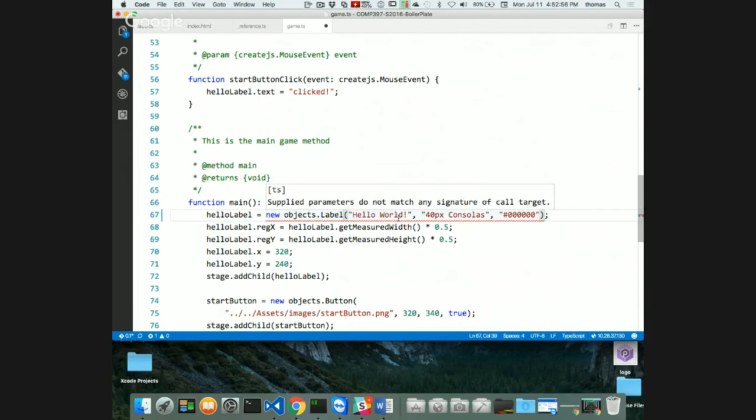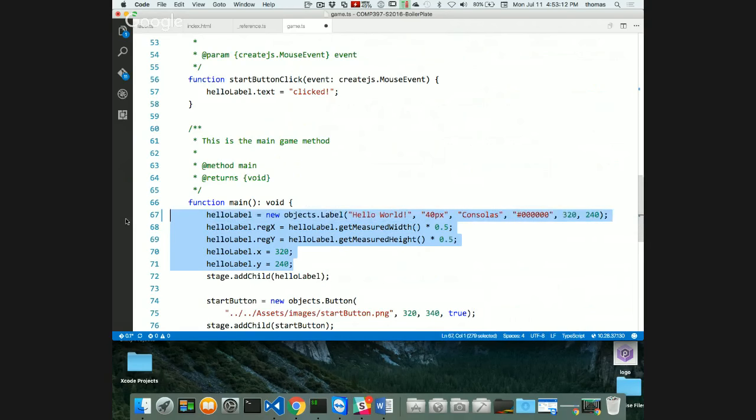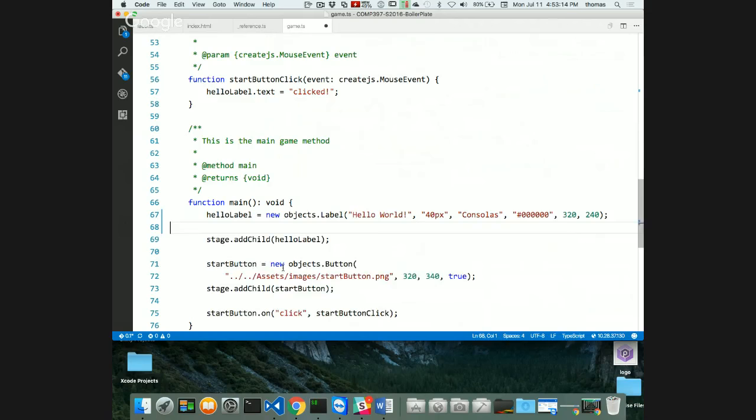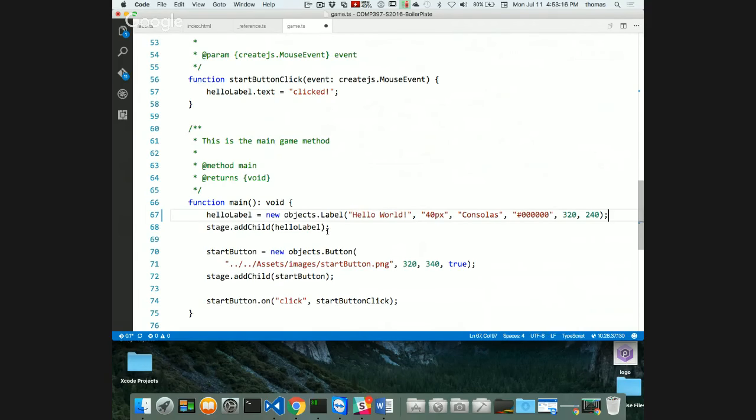Hello world is cool, but I've split this up, right? I said 40 pixels, Consolas as my family, and my color. I'm missing my X and Y coordinates. That's 320 by 240, and that should suffice. I don't need any of this. And that's what the idea of a label does for me: it reduces the amount of work that I've got to do. Now I've got a problem.